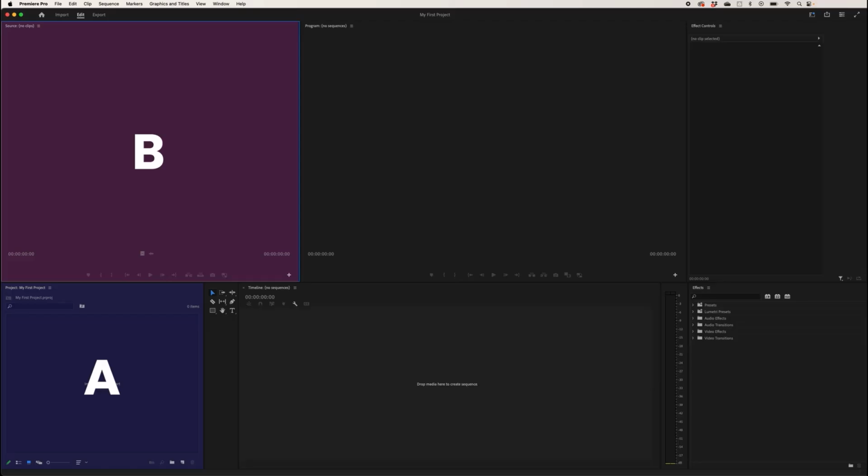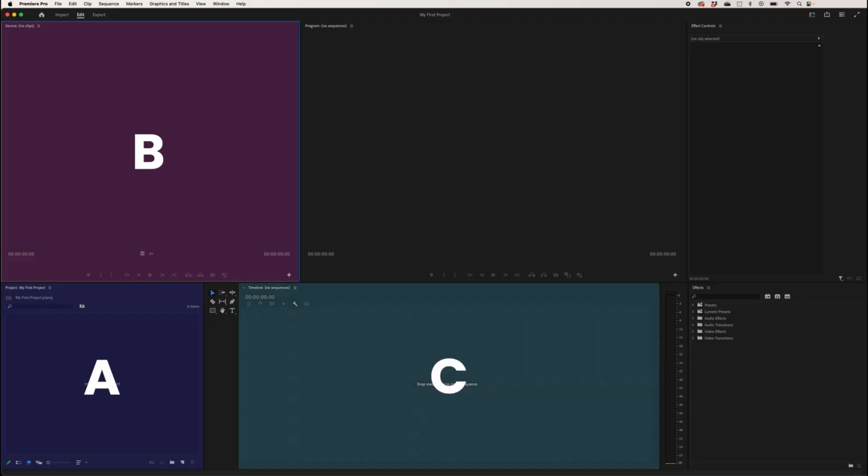Additionally, you can use the source monitor to preview a clip even if it's not on your timeline. In section C, this is your sequence or timeline panel. In short, a sequence in Premiere Pro is a video timeline where you do most of your editing, which includes adding clips, adding transitions and effects, as well as defining the arrangement of your video. You can create different sequences in a single project.